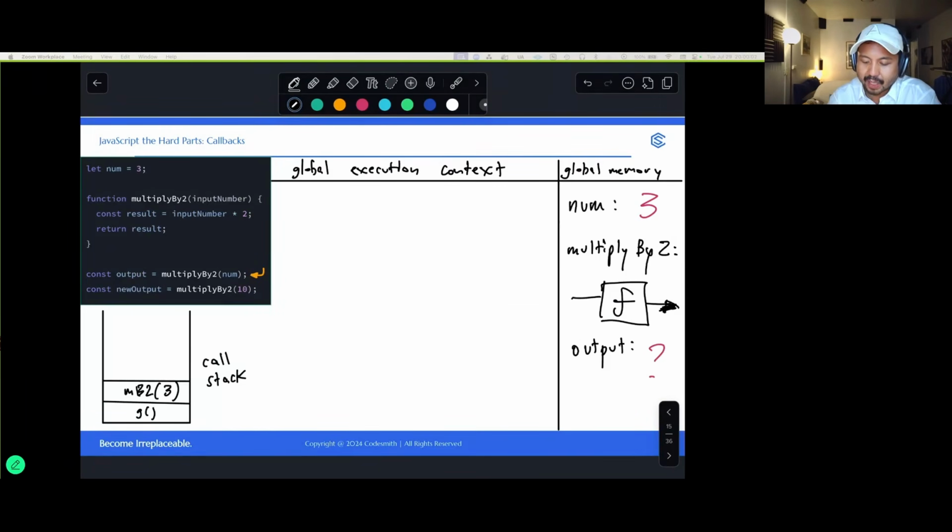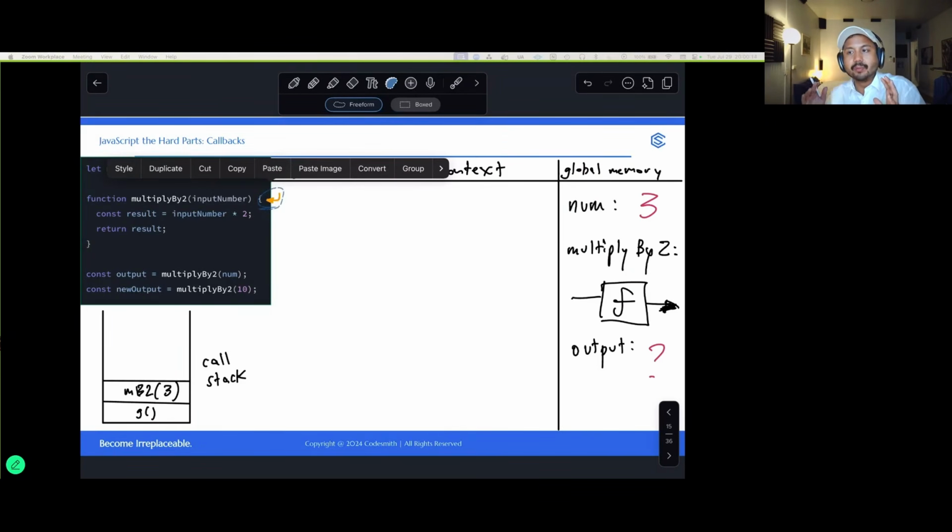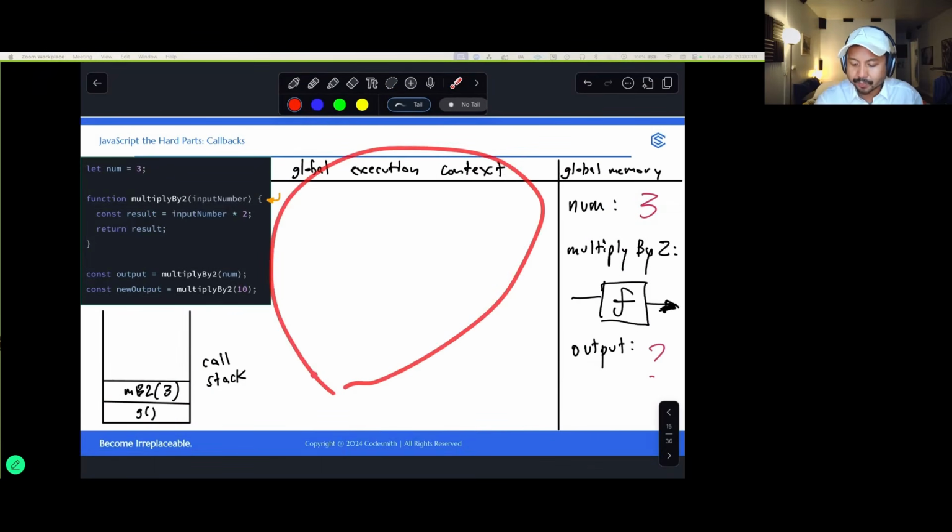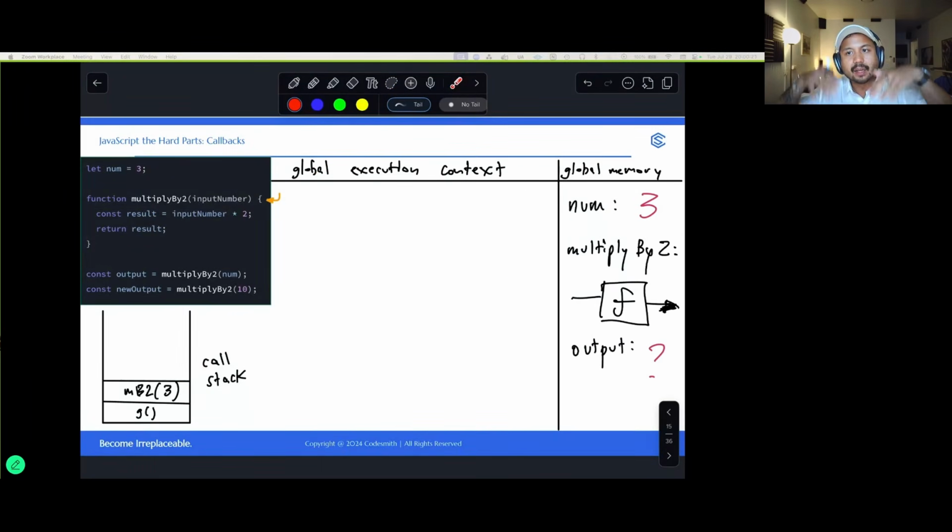The second thing that's going to happen is that we are going to weave our thread of execution into the context of the function. We can start it here and we'll move it to this line and then this line. So just know that we've moved from the global execution context, from this space here, into a more localized, more specific execution context.